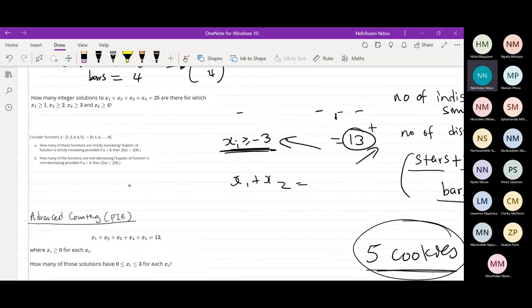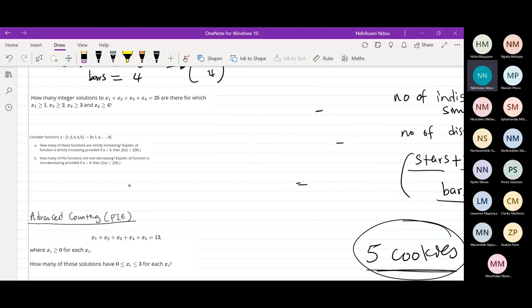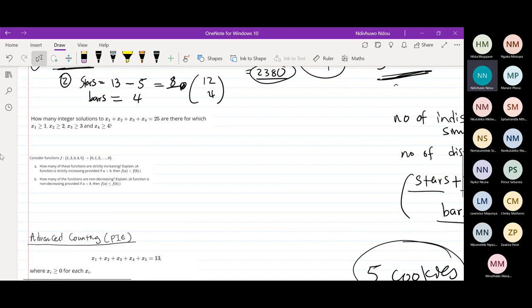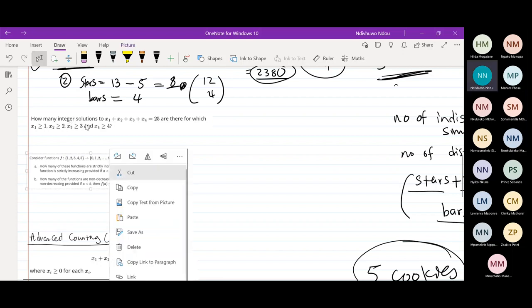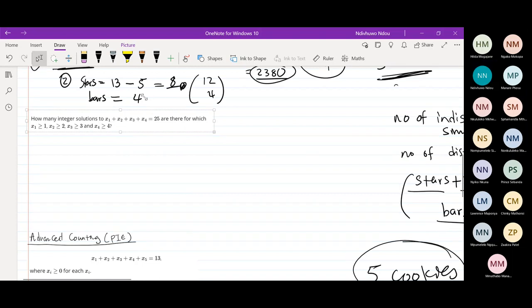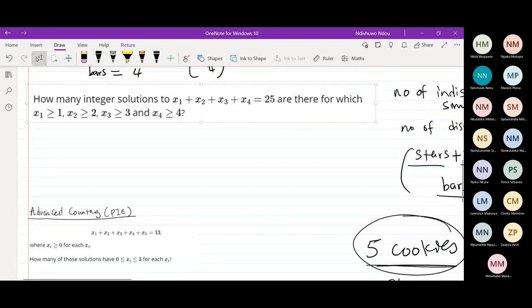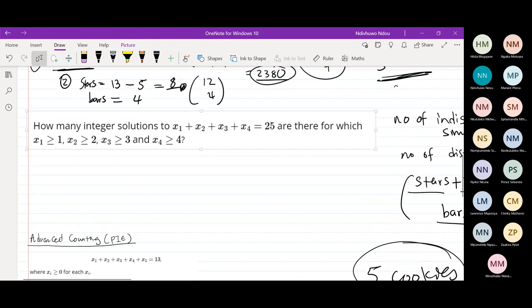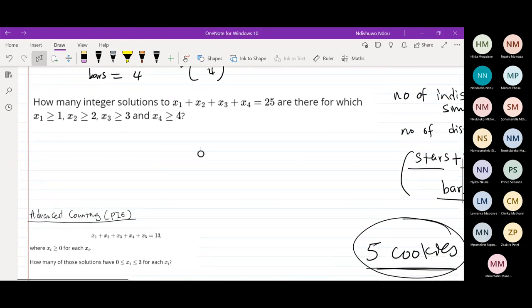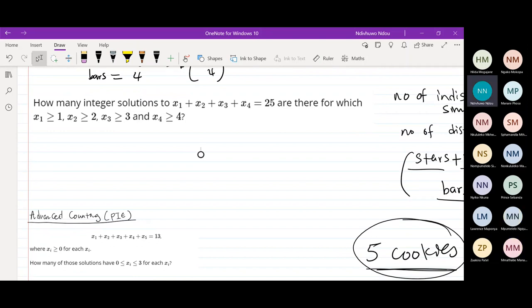Can we do this one? Someone can quickly explain for us how they can approach this one. I took it from the textbook also. How many integer solutions to x1 plus x2 plus x3 plus x4 equals 25 are there for which x1 must be greater than 1? So they didn't give us the general, like for all of them, but they give us for specific. So we can also just go and work it out.